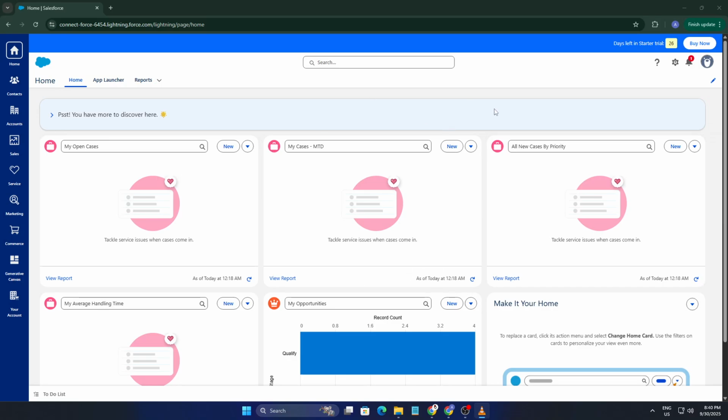Welcome to today's tutorial. In this video, I'm going to show you how to create a list view in Salesforce, a skill that will make managing your data faster, smarter, and more organized. Whether you're tracking leads, accounts, or opportunities, this guide will help you tailor Salesforce to your workflow.